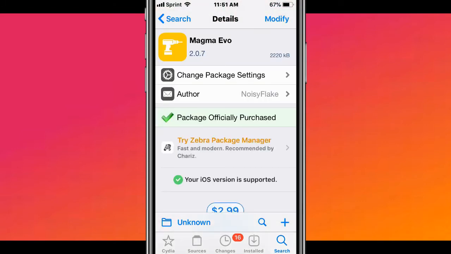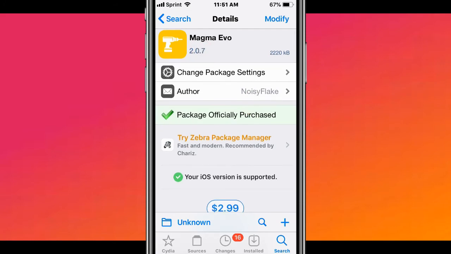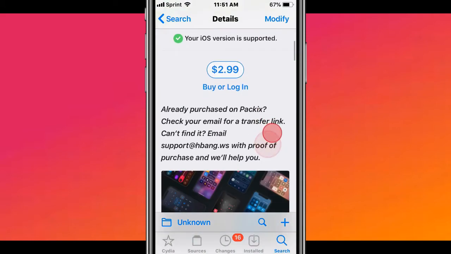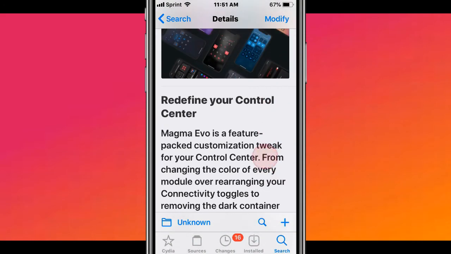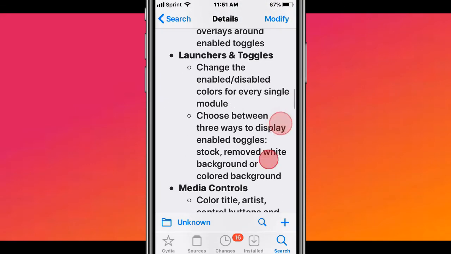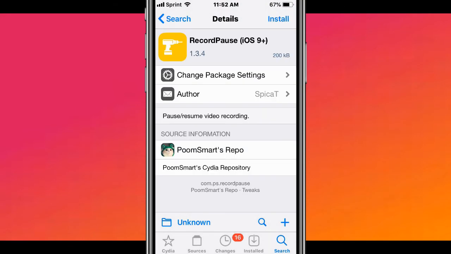This is called Magma Evo version 2.0.7. Supports the new Prism Reminders module. So you can also redefine your control center with this tweak. This is called Record Pause. So pause and resume video recording.